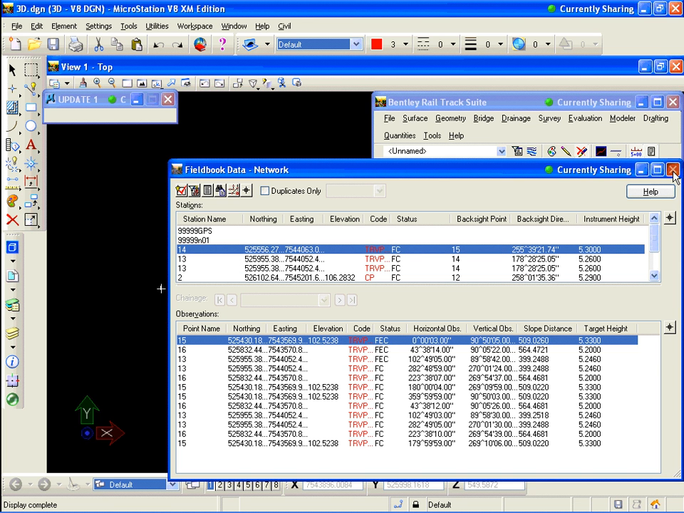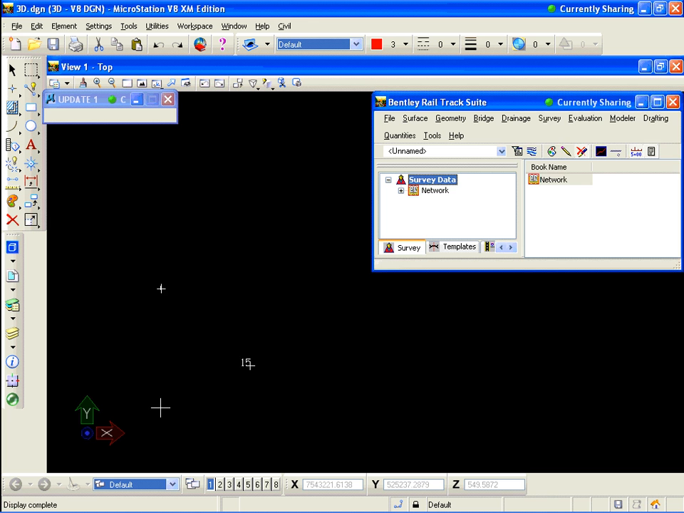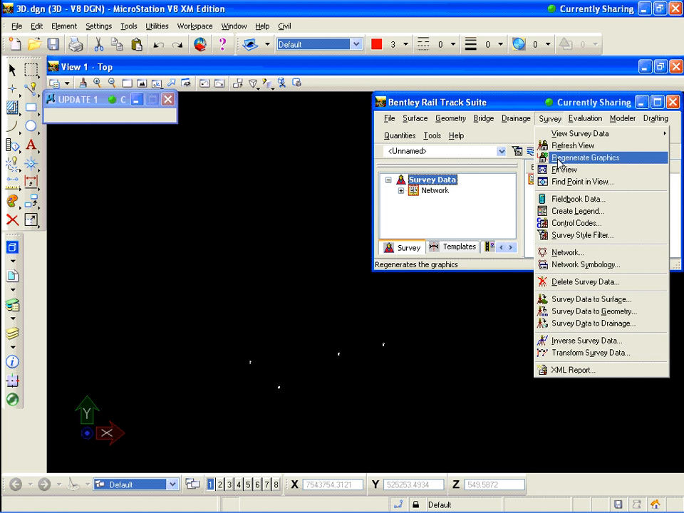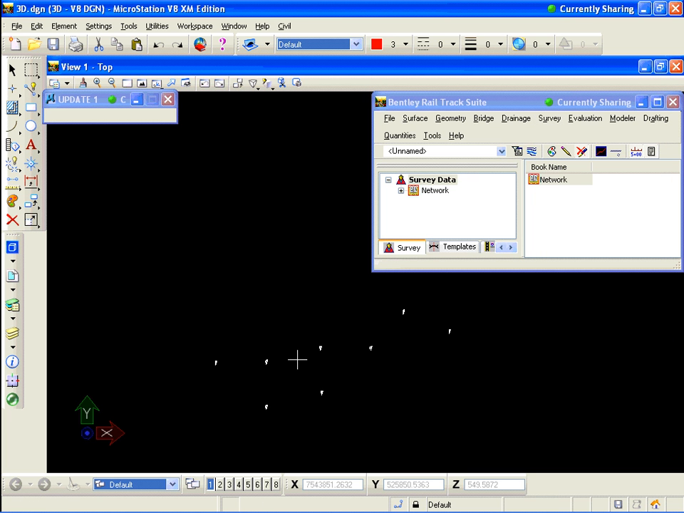If we close out of the fieldbook dialog and regenerate our graphics, you can see we now have points for all those calculated network observations. This concludes this demonstration on least squares adjustment.